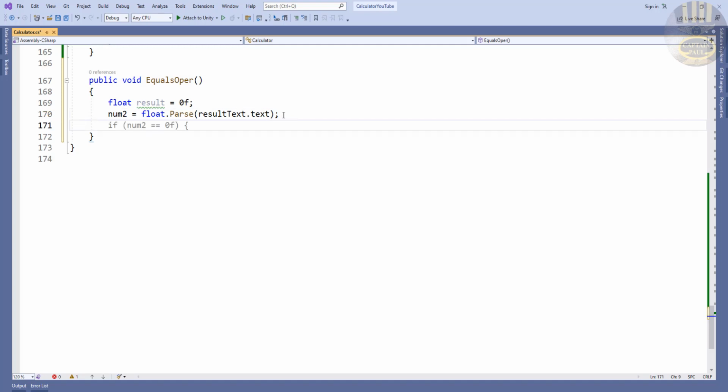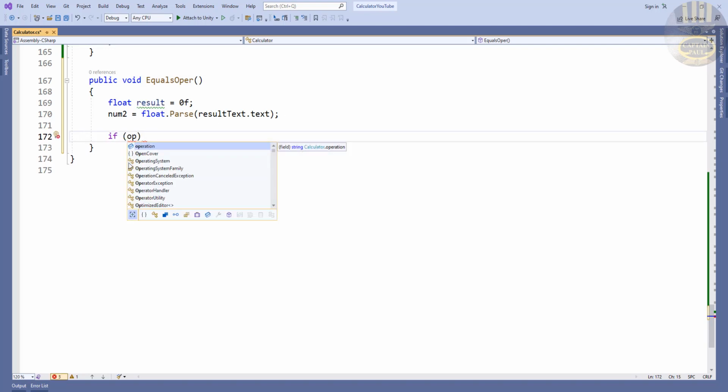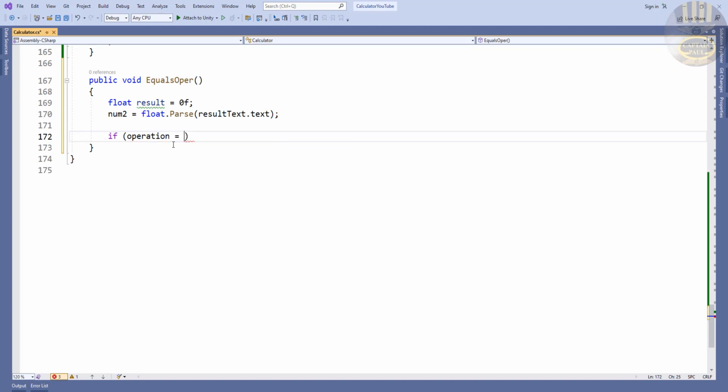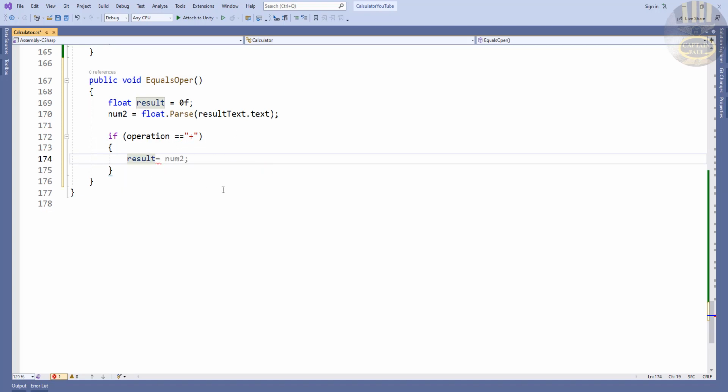Okay, so now let's use an if statement. I'm going to then say if the operation, if that is equals, no, that should be equals the plus sign, then result, that is this, result is going to be equals num1 plus num2. And now I want to store this result straight into result text.